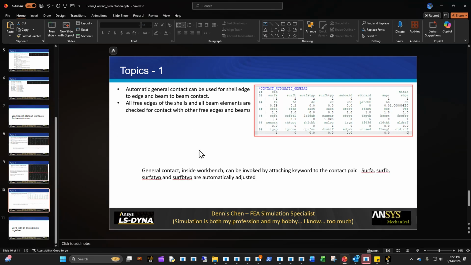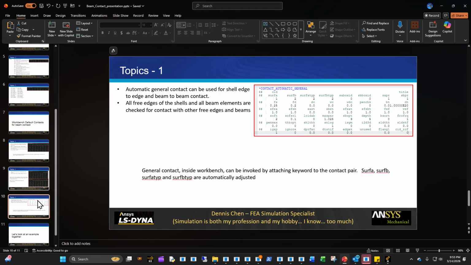What we can also do is to use automatic general contact. It's not used for beam to solid element edge contact, but it's very good for shell edge to edge contact or beam to beam contact. So if you want beam to contact beam, you want to use an underscore general option for the automatic contact, which is going to give you a much better behavior for this kind of problem.